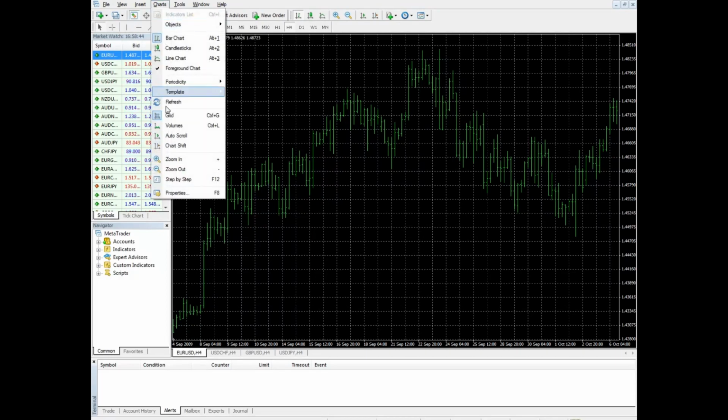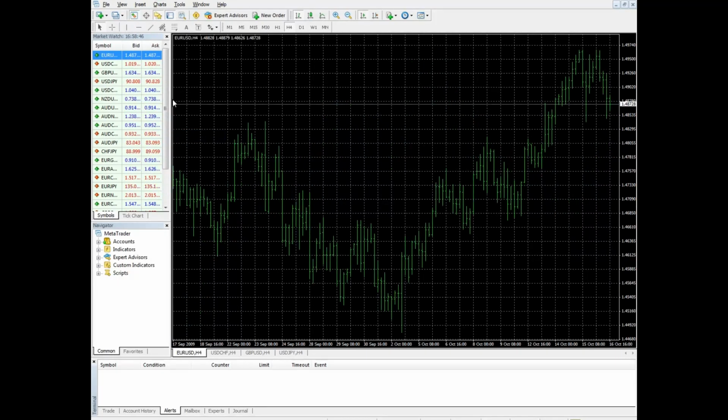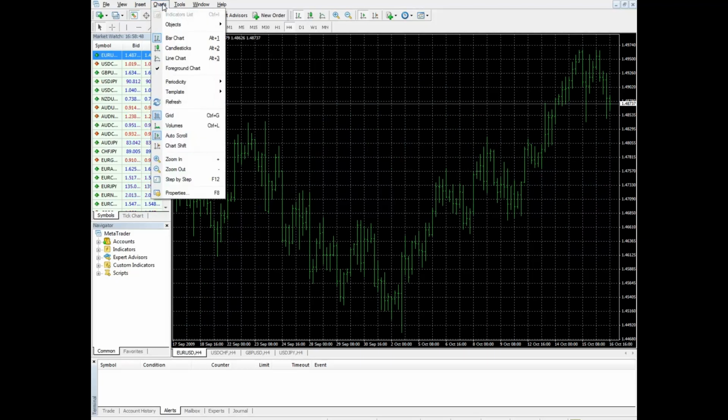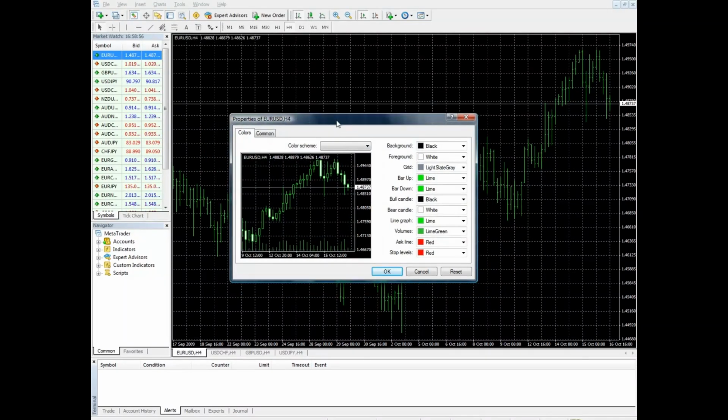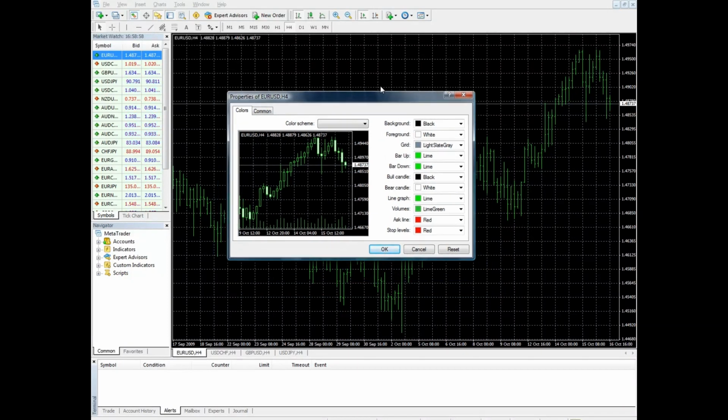I'm going to go back and set this on auto scroll. Okay. We've gone through step by step. Now let's go through some properties. Click on properties. Okay, properties of this particular chart. There are three default, at least in the current version of MetaTrader, default color schemes.